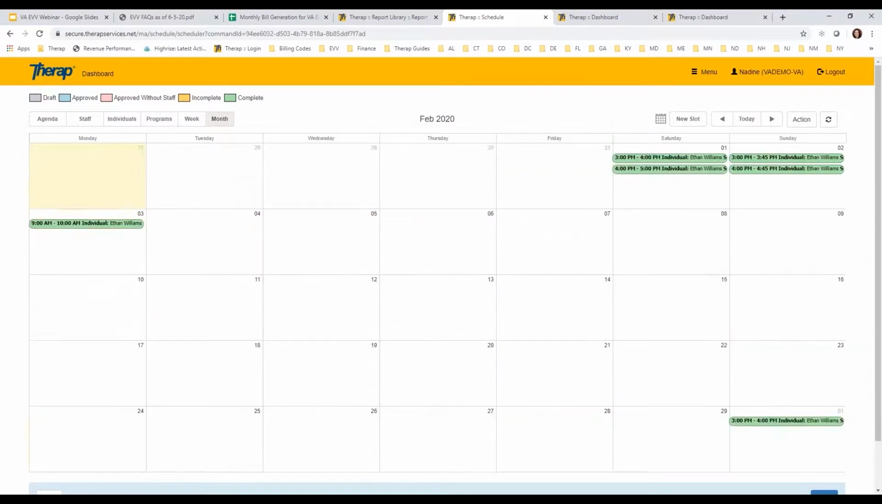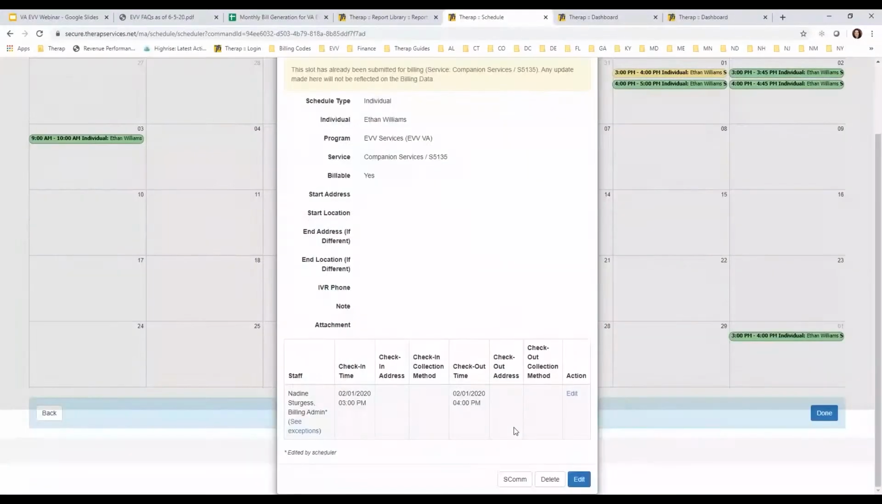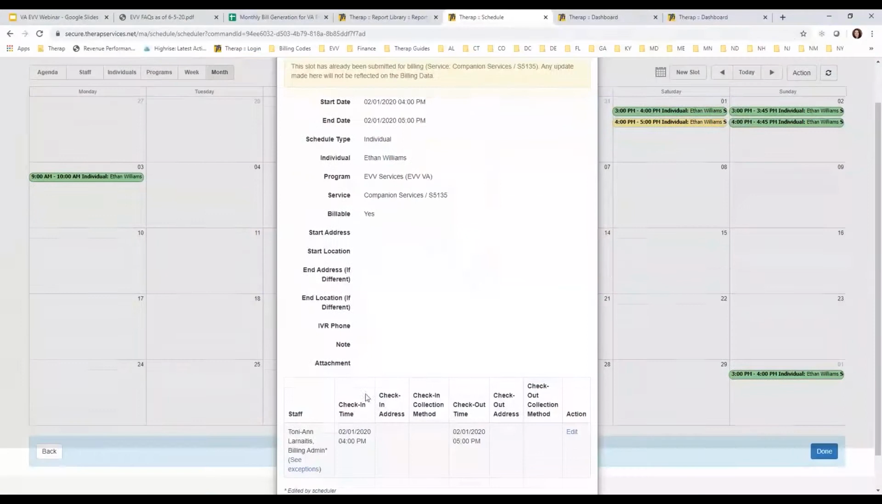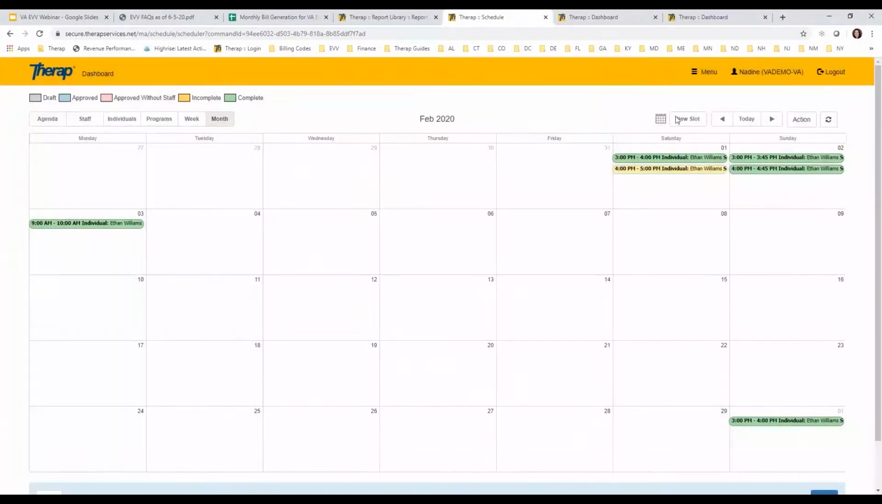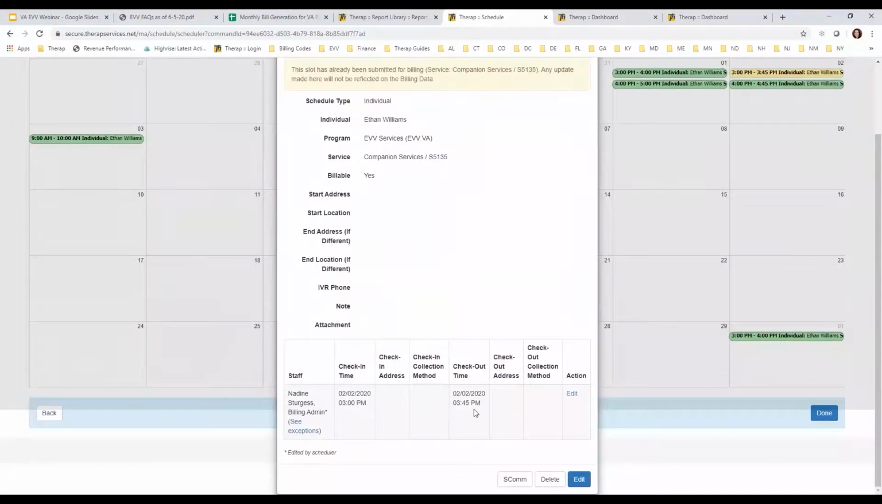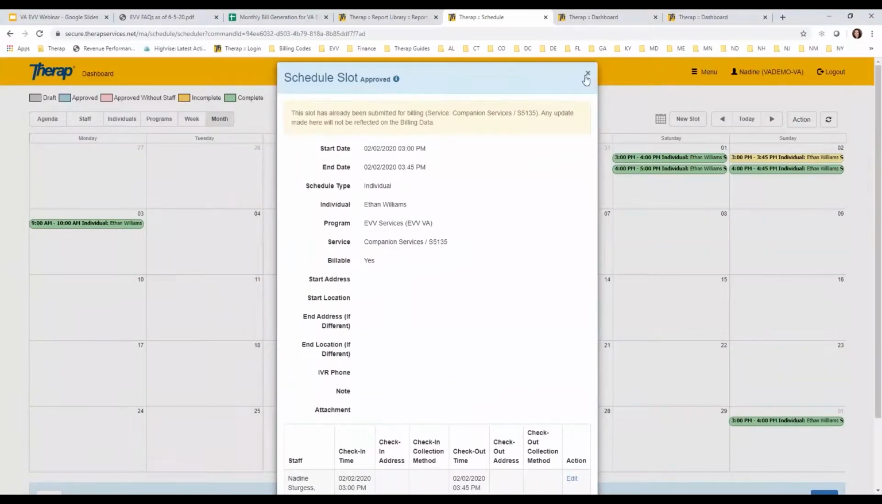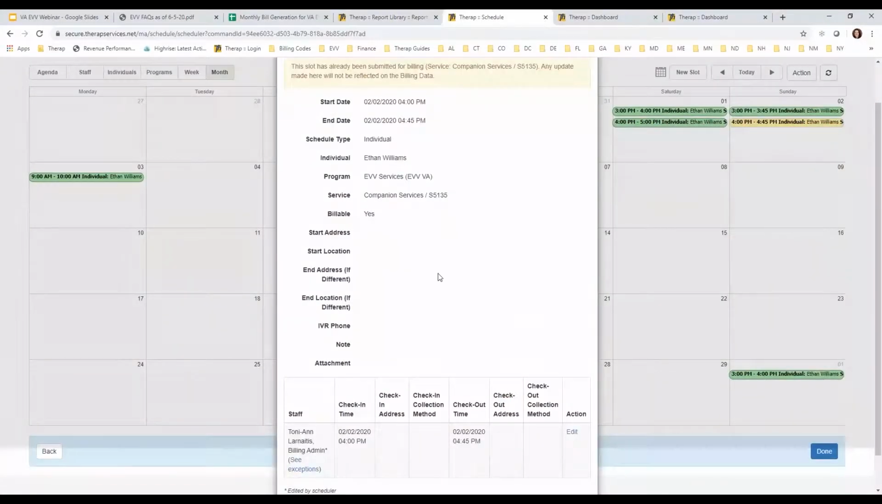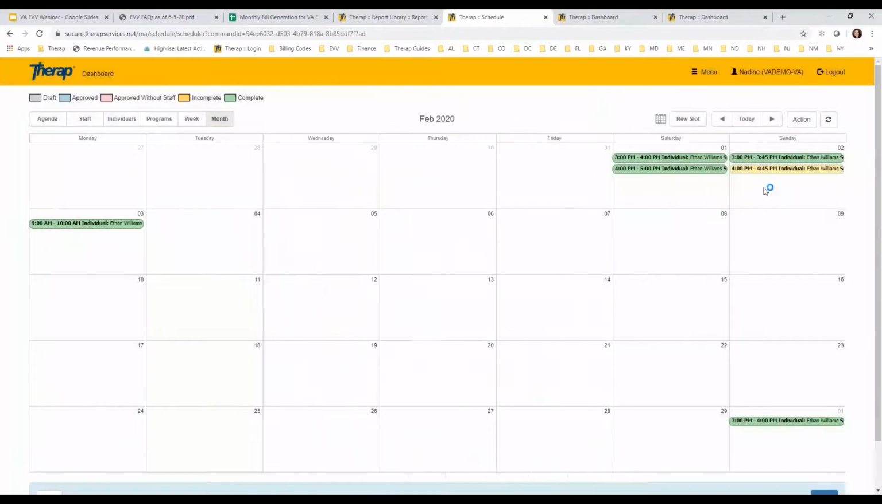Look at February here. On the 1st, we have 3 to 4, so there's 1 hour. And then 4 to 5, that's another hour. And then on the 2nd, we have 3:45. So there's 45 minutes on the 2nd and another 45 minutes on the 2nd. So we have about 90 minutes on the 2nd there.